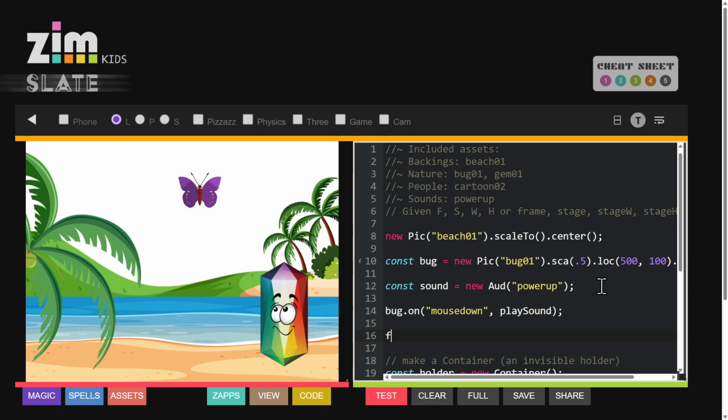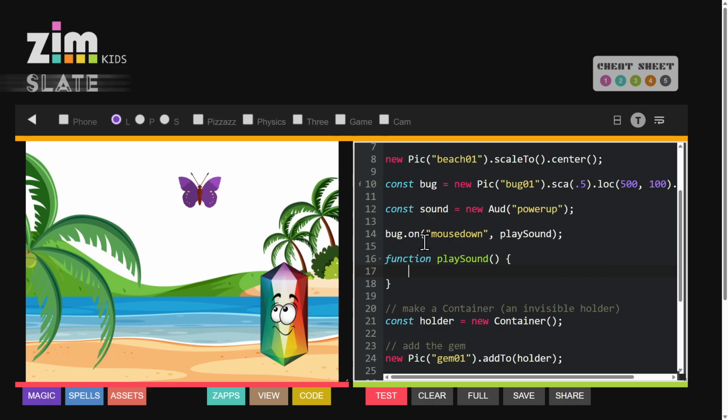And then we have to make that a function. Function playSound like that. And when we press down on the bug, it will call the function playSound. This is what function to call, and a function does something. And then in here, we can say sound.play. So every time we press down on the bug, it will then play the sound.